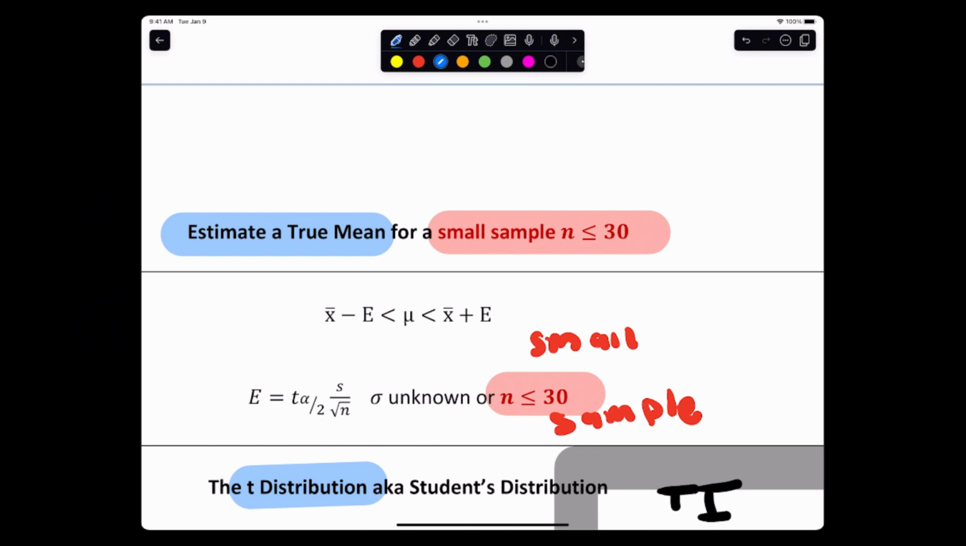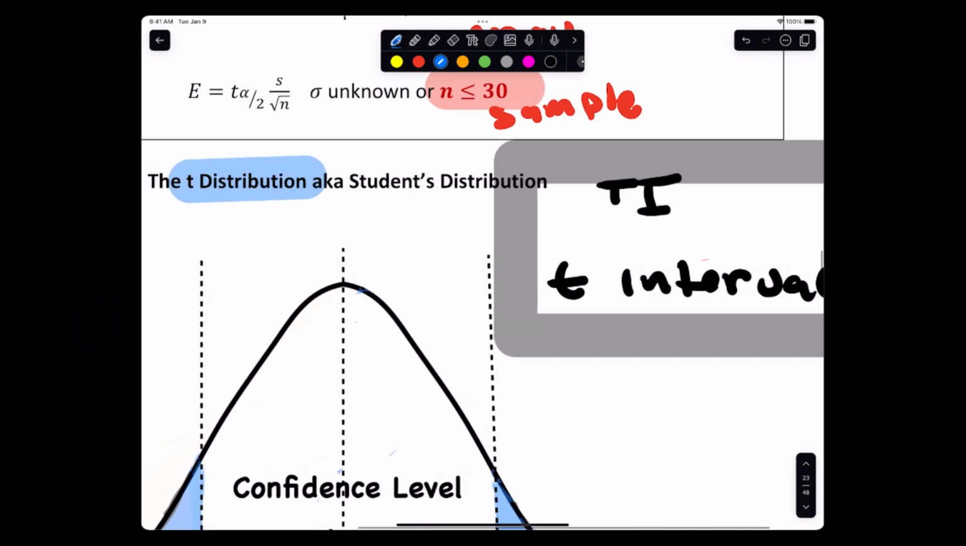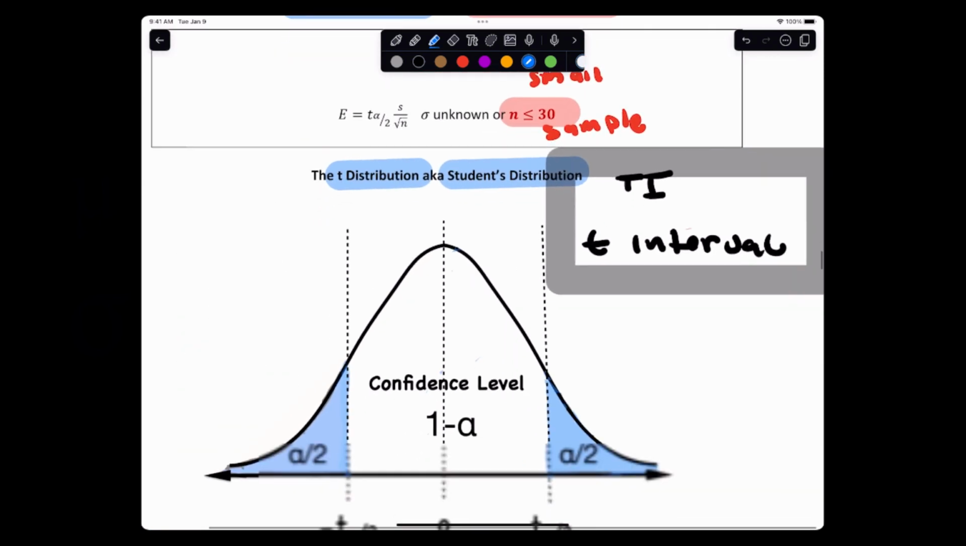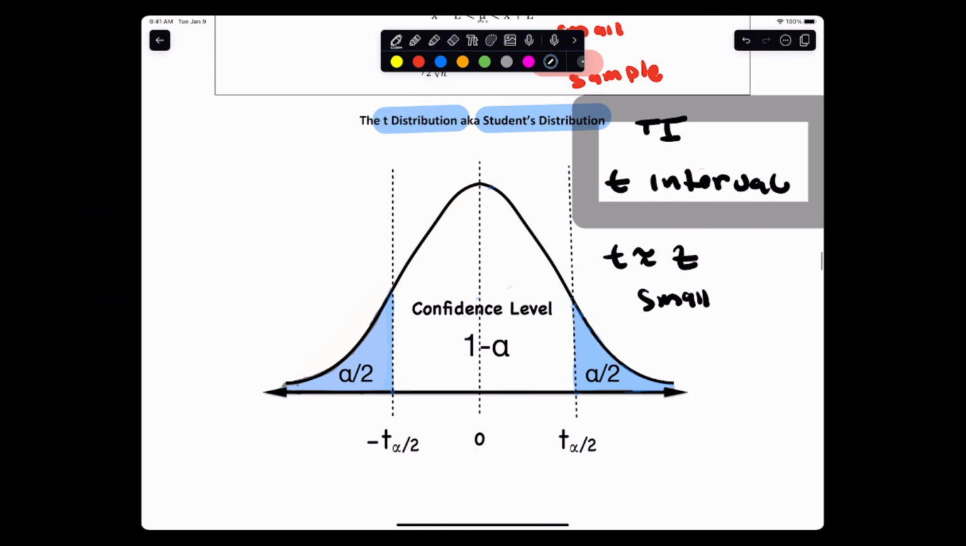No, it's not the normal. It's the T. This is called the student's distribution. And you say, what is the student's distribution? Well, T approximates Z for small samples. Okay?